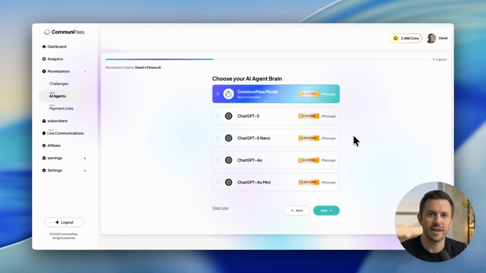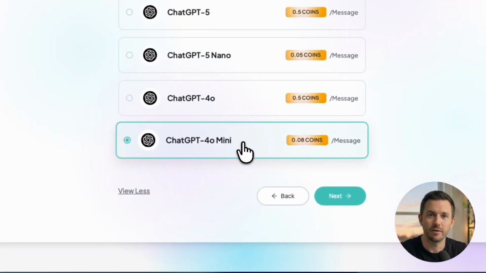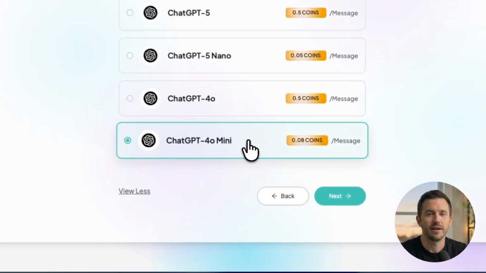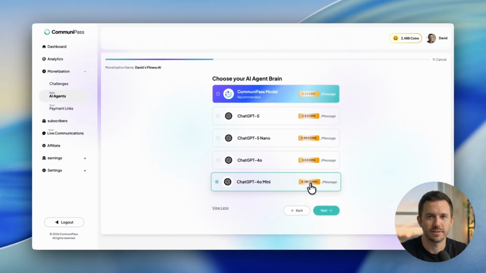Here, you'll see several AI models you can choose from, and each one is suited for slightly different goals. For example, you might choose a lighter model like ChatGPT 4 Mini if you're looking for faster, more lightweight responses. This can be great for simple guidance, short answers, or high-volume interactions.